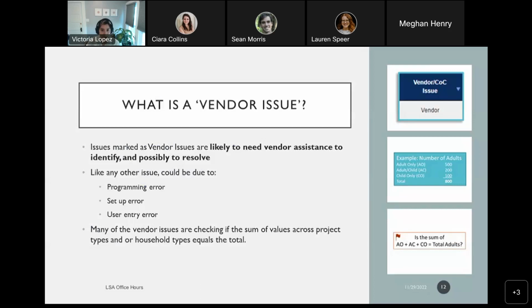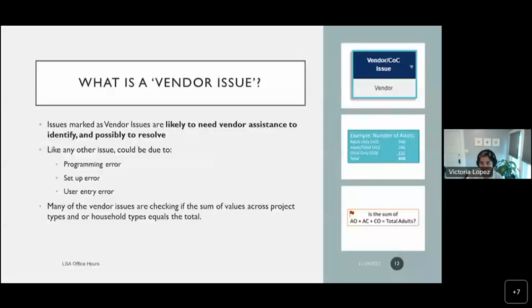All right, so what is a vendor issue? You've likely noticed by now that in HDX, we've got a new column. It's that little screenshot in the top right there, vendor COC issue. Issues marked as vendor issues are likely to need vendor assistance to identify and possibly resolve. And again, like any other issue, it could be due to a programming error, a setup error, or a user entry error. Many of the vendor issues are checking if the sum of values across the project types or household types equals the total value. So we've got a little example there on the right-hand side.